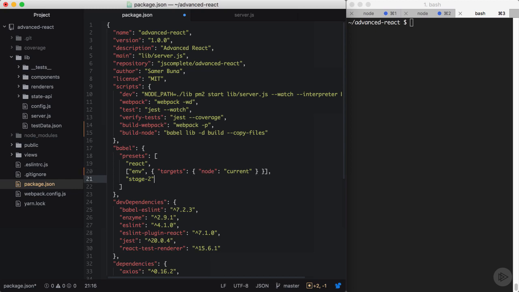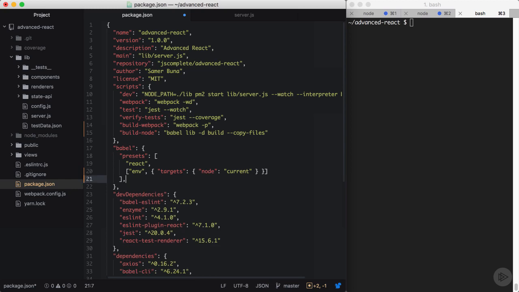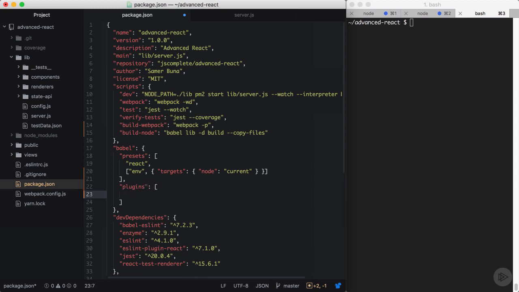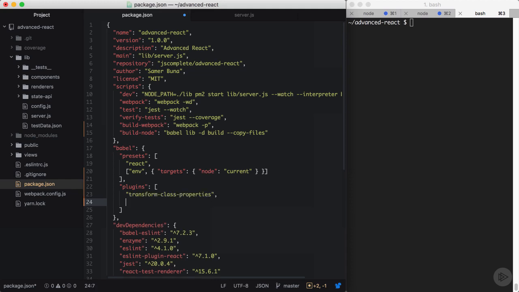So, for example, if the current running node supports things like async await, Babel would not compile that into something else. Also, instead of compiling with stage 2 presets, we can specify the list of plugins that we actually used, and we used 2 of them. We used class properties, and the plugin name for that is transform class properties. We also used the object spread operator, and the plugin name for that is transform object rest spread. So Babel allows you to be this specific about the plugins that you're actually using and what you need to compile.